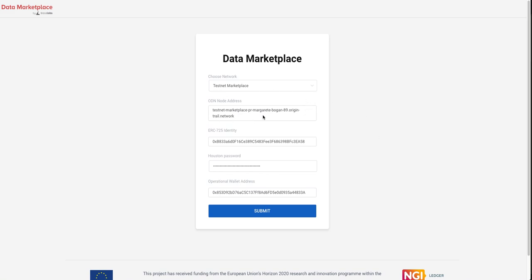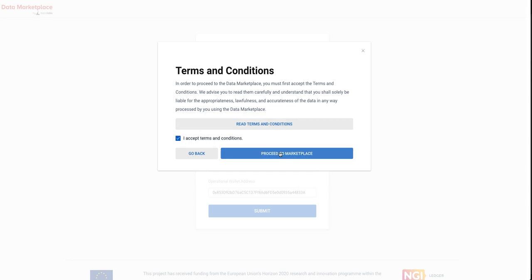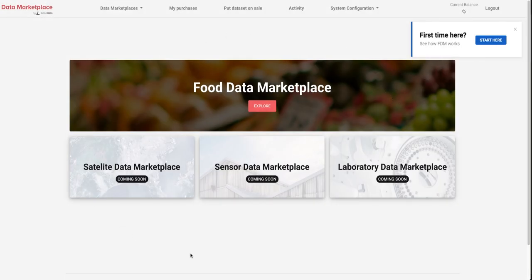In order to log in first, I need to provide the credentials to my node and its corresponding ERC725 Ethereum identity. Once I log in and accept the terms and conditions, I'm taken to the data marketplace index, which allows me to pick a specific data marketplace. Currently the food data marketplace is ongoing, but there are others coming up, as well as initial instructions here. But let me show you immediately how it looks.